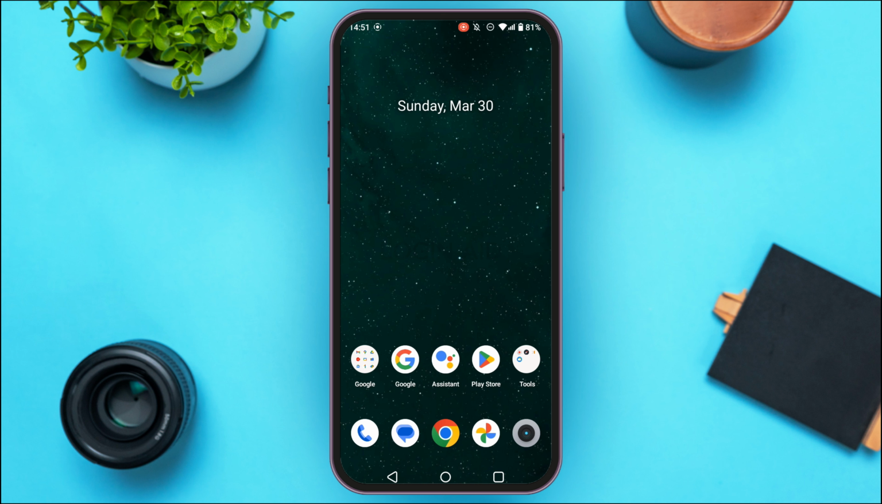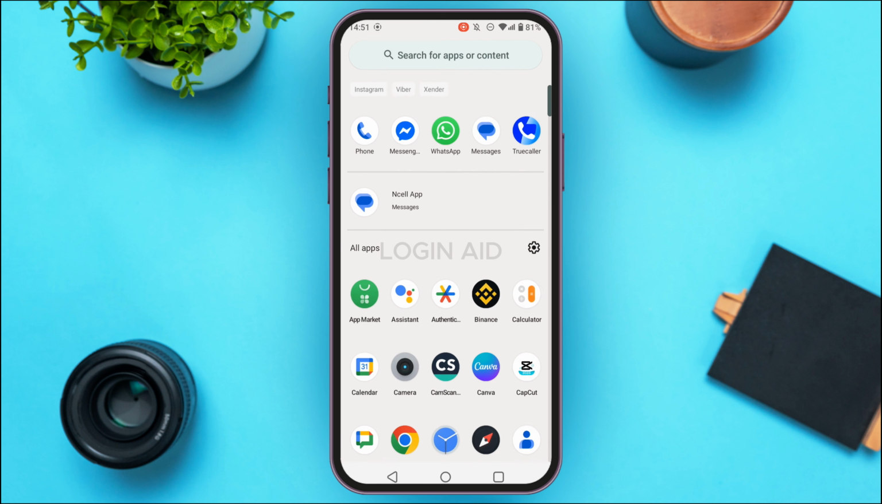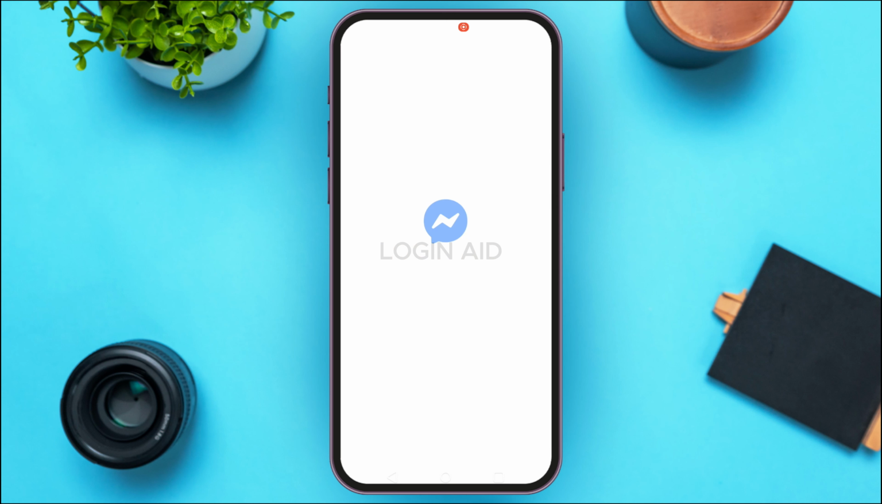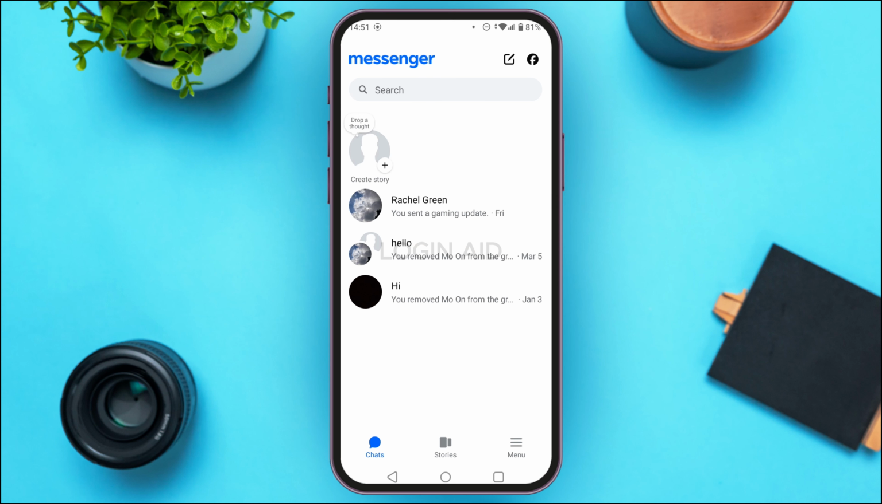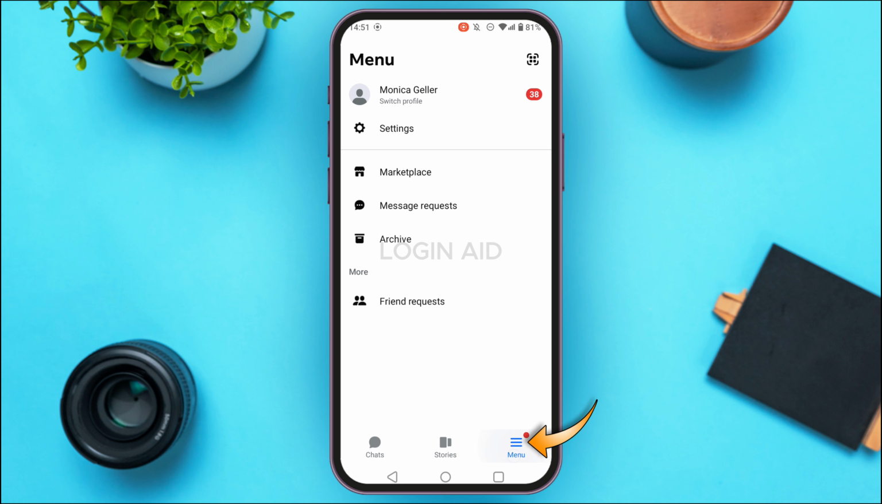So if you want to create this pin, first of all, what you have to do is launch the Messenger application. Make sure you're logged into your account. You can see over here Messenger has been opened. Initially, you'll be in the chats interface. So in order to create the pin, tap on the menu option that you can see at the bottom right corner of your screen.